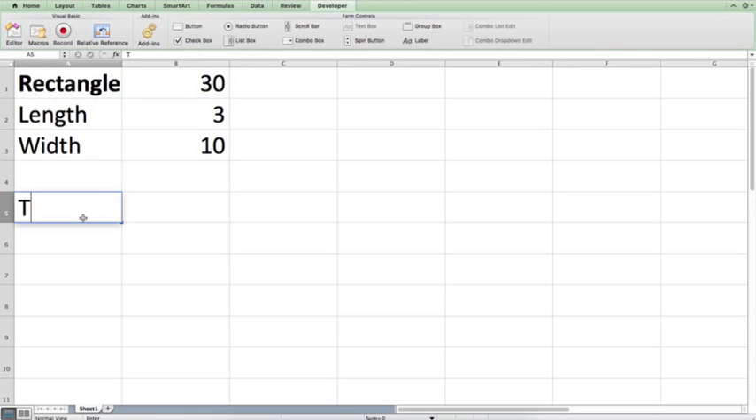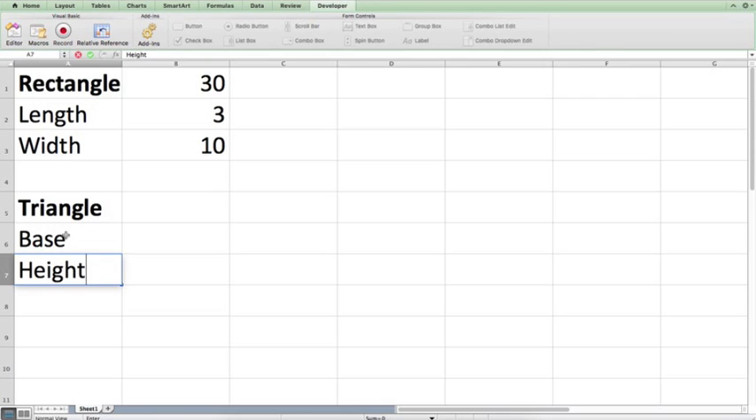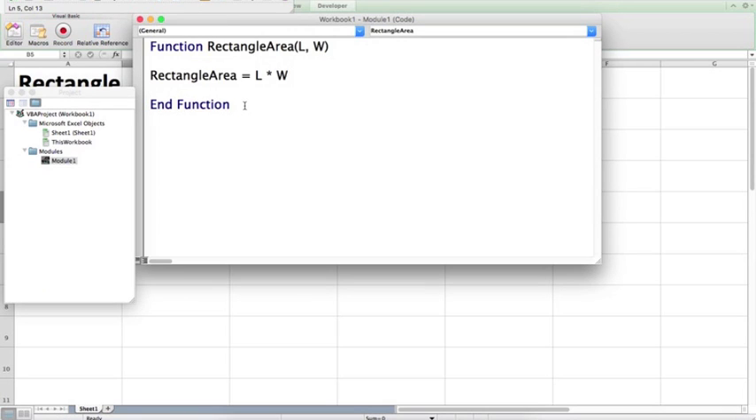Let's write one more function, and we'll do it for the triangle area. We know that a triangle area is 1/2 the base times the height. So go back into our editor, and we're going to start a new function. After the end function of the rectangle area, you can start typing your new function. So function, and we're going to say triangle area. And that's going to be B, comma, H, because we're going to change the base and we're going to change the height.